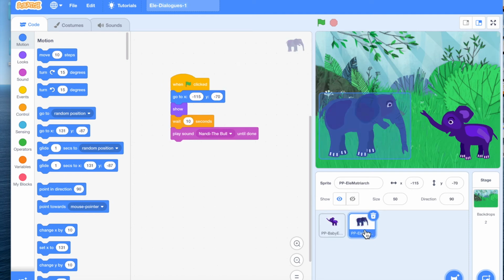So what we're going to do for mama elephant is wait for 10 seconds and then play the dialogue. So now if we play with the green button, it will play all of the code.